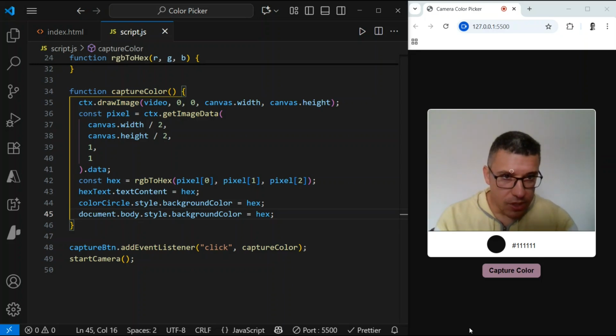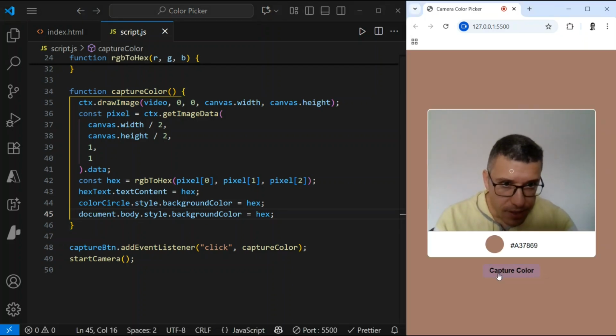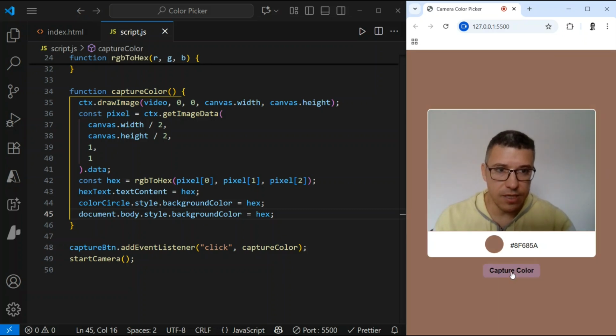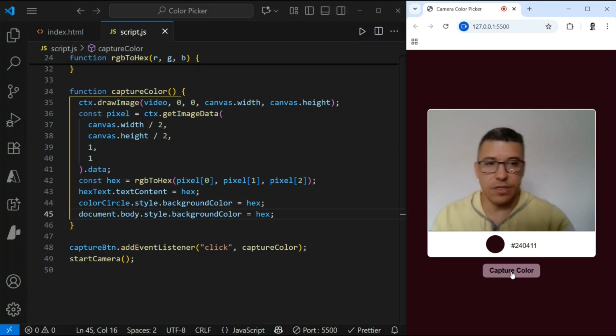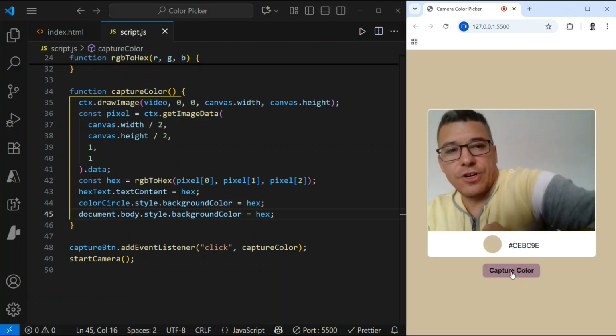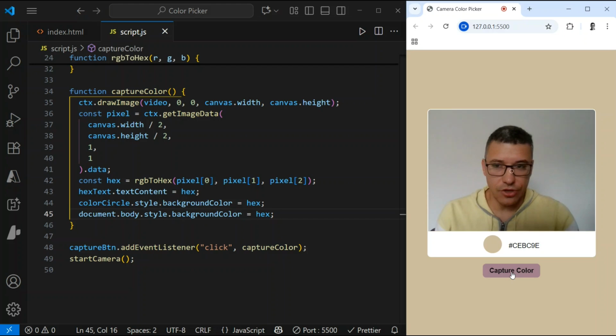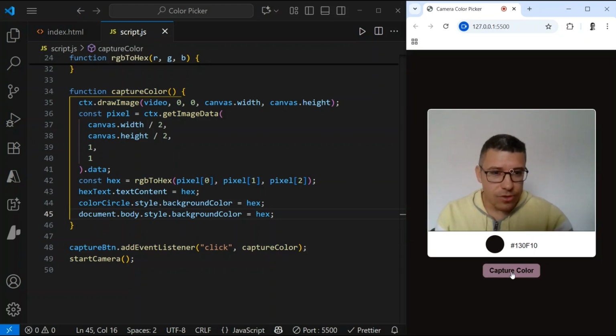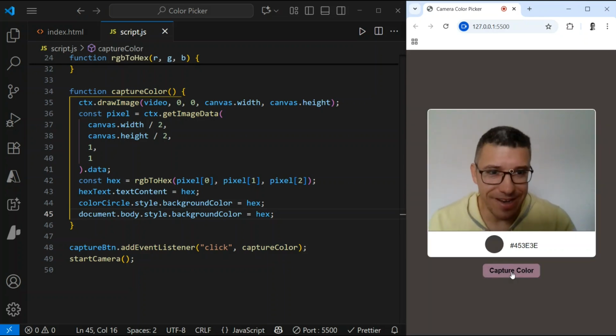Let's take the color for my forehead, and if I capture the color, you can see this is the sample color and this is the value of this hex. If I try to take my sunglasses, okay, it's a bit darker. Let's try my sweater. I have some yellowish color now, and the moment of truth, the moment I promised you. Let's try my hair. Oh, still black. I think I have some gray parts here. Oh, this one is pretty gray.